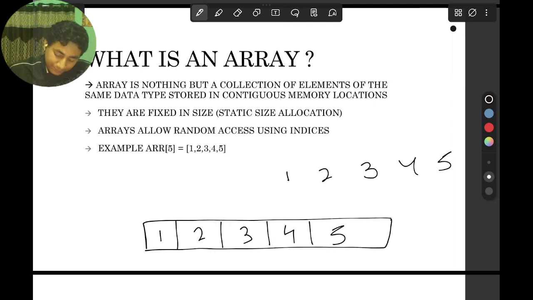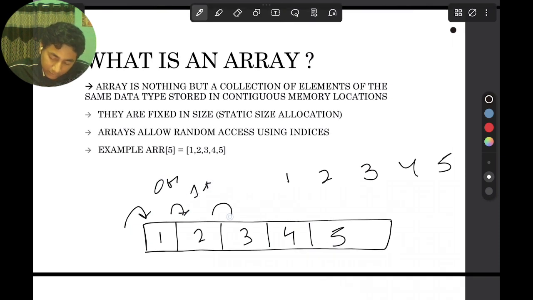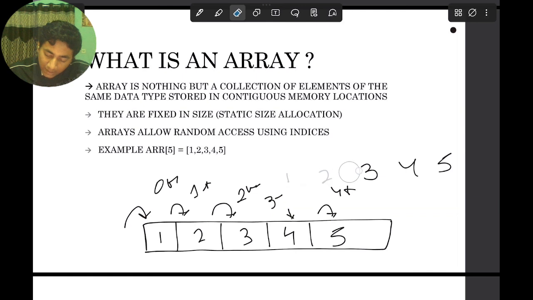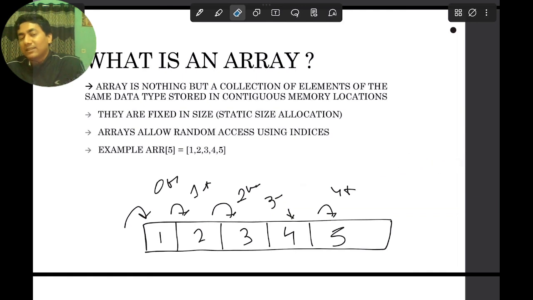Now, an array is an index-based data structure. So what index based actually means is this is the first element, which is the zeroth index. This is the second element, which is the first index. This is the third element, that is the second index. The fourth element is the third index, and the fifth element is the fourth index. So, an array will store these elements in this fashion.